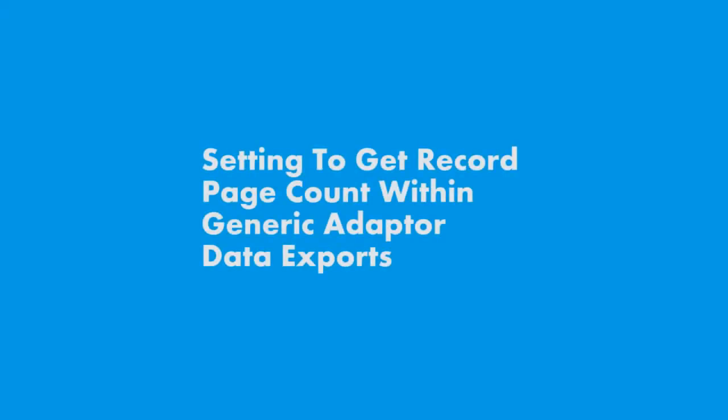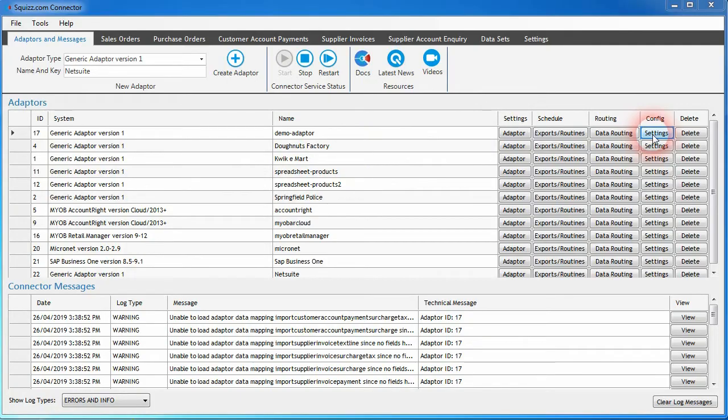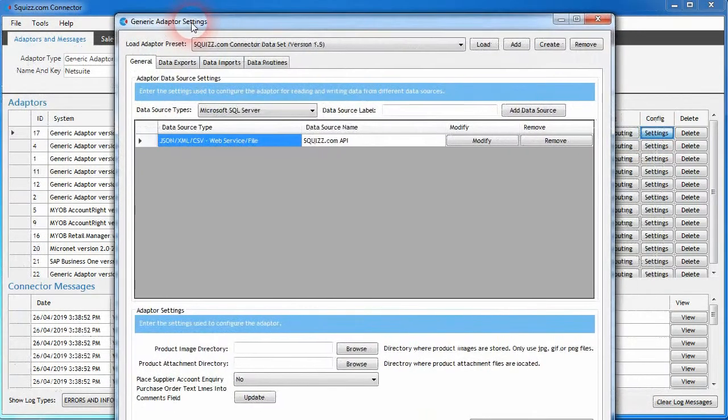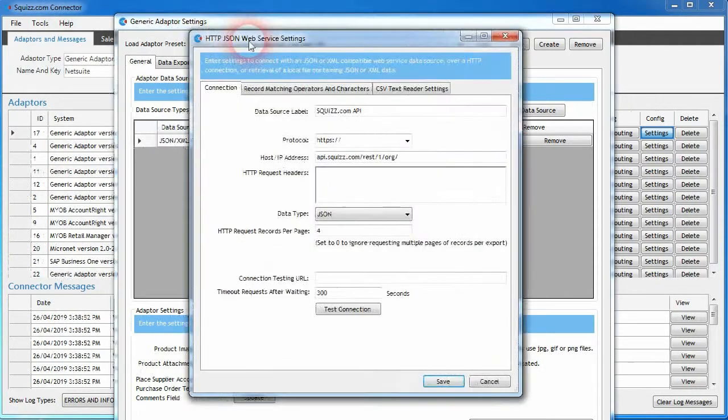Within the 1.21 connector release, we've added an improvement to the generic adapter for when it is being used to get data from a web service that stores JSON, XML, or CSV data, and that data from the web service is a limited amount of records per page. So if we click on the settings button within the generic adapter settings, if we set up a JSON, XML, CSV web service file data source, in the settings here, we get to specify how many records per page we can expect to receive back from the web service when it makes a call to request data. In our example here, we're expecting it to return 4 records per page.